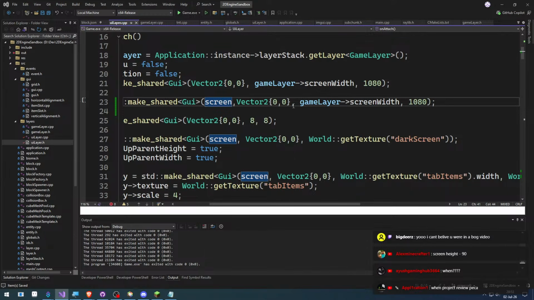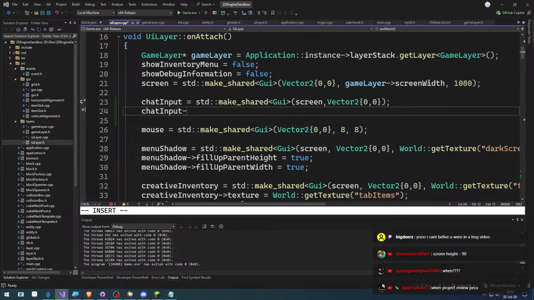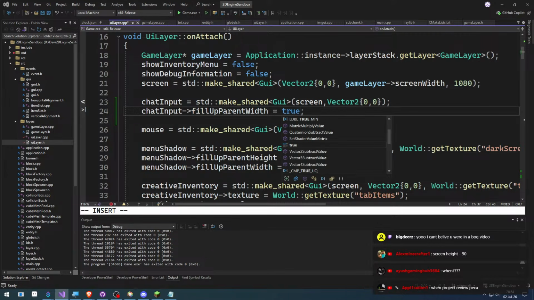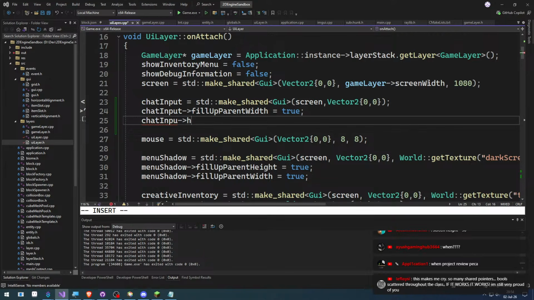Let me think about it. Here, we don't need width and height. Okay, so for the chat input, we want to fill up the parent width. But for the height, we want a custom height of 80, or was it 50? It was 50, right? And what else do we want as well?